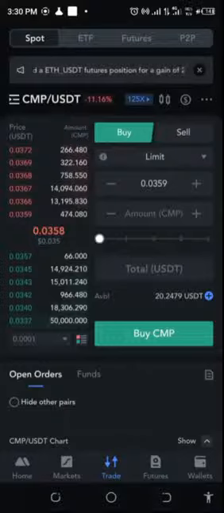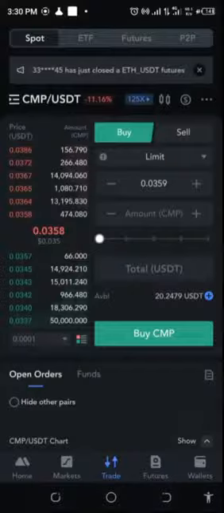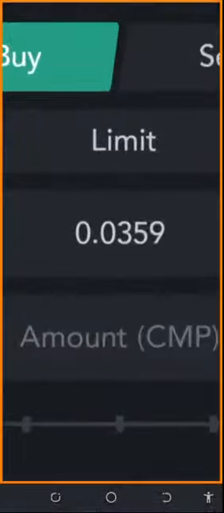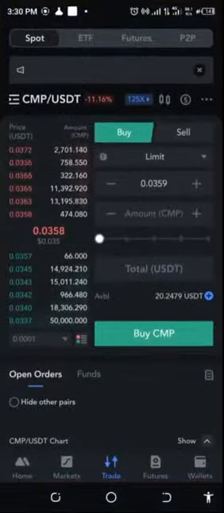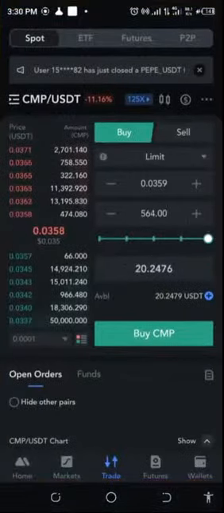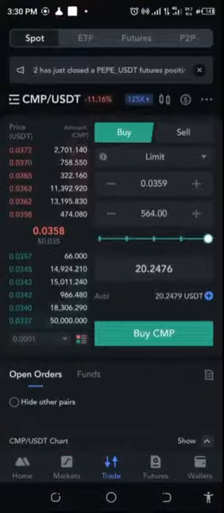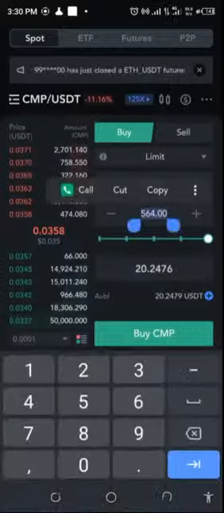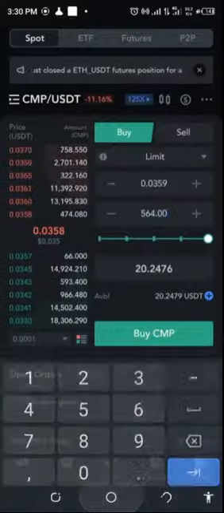Okay, so what do we have here? We've got CMP/USDT. So let's quickly check what we've got here. The price is 0.0359. So let's see how much we can get. We have 564 pieces of CMP for the 20.247 that we have here. So let's just copy that and go check how much we can get on KuCoin.